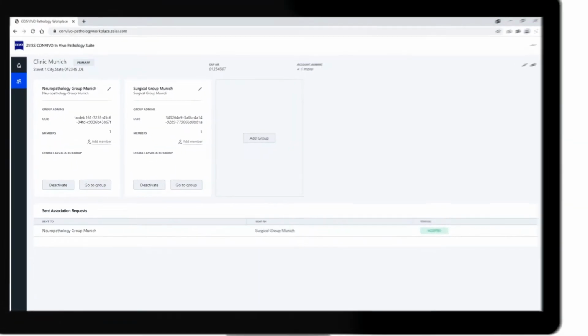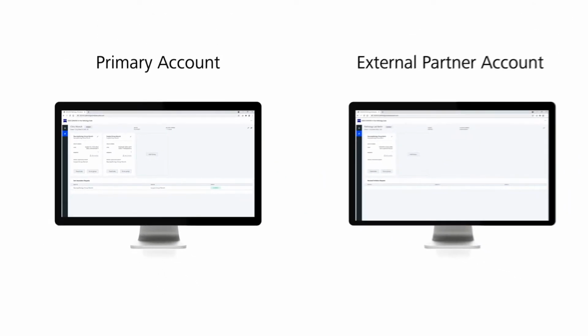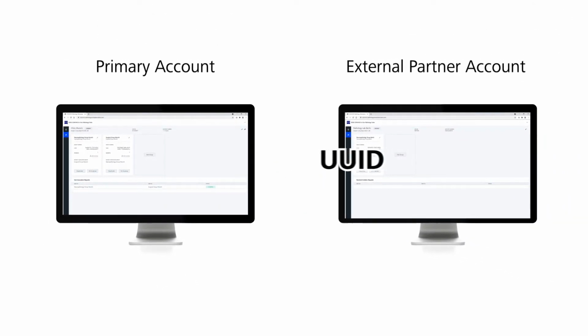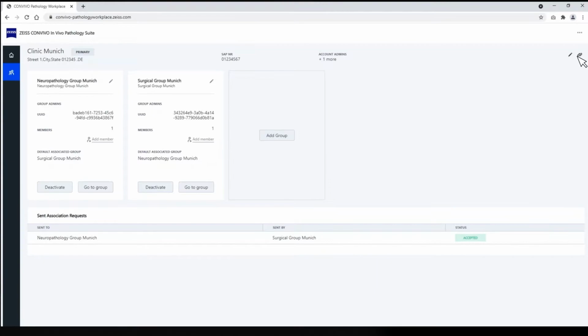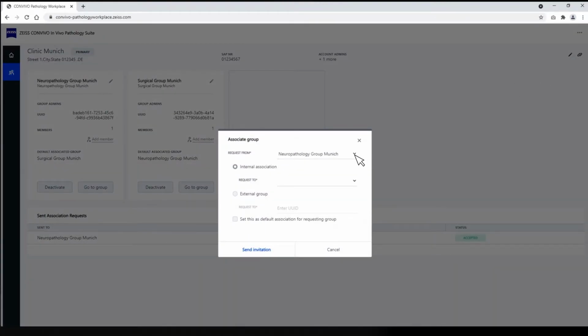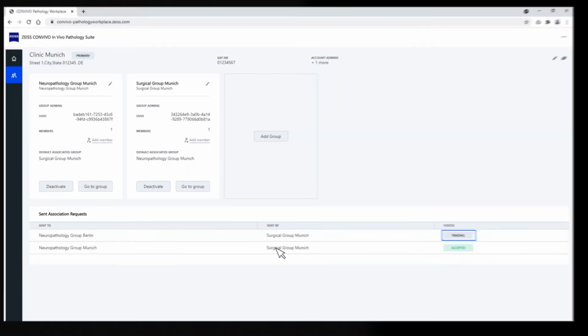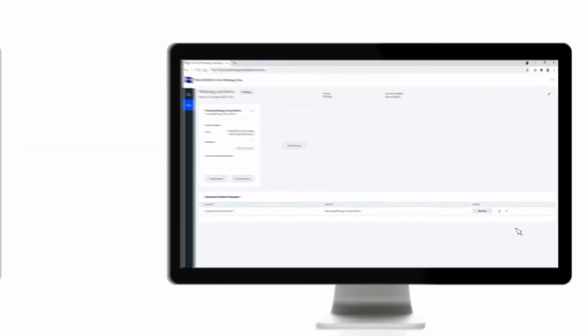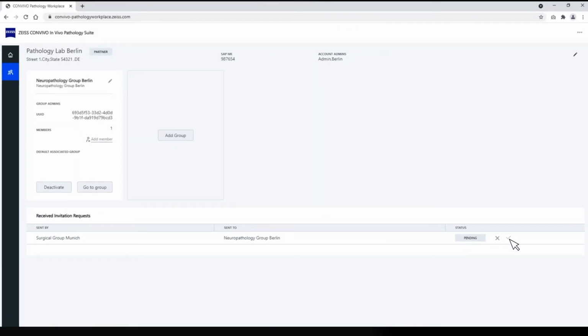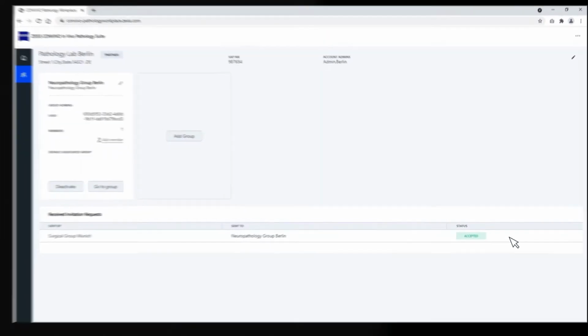For external associations, the two admins need to work together. First, the partner account provides the group's UUID to the primary account. The primary account's admin invites for association. After that, the partner account's admin only has to accept the invitation.